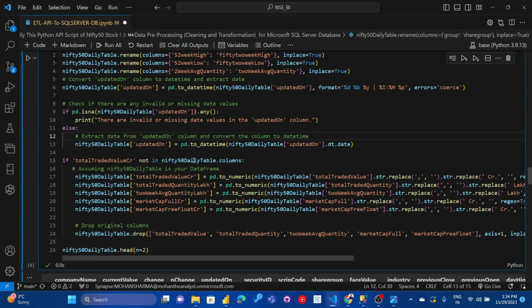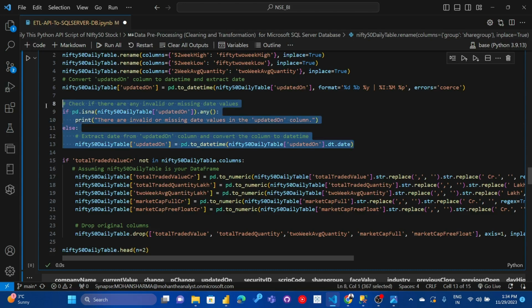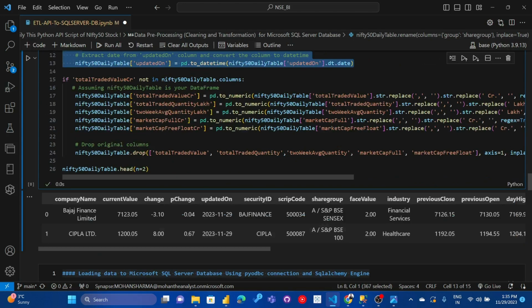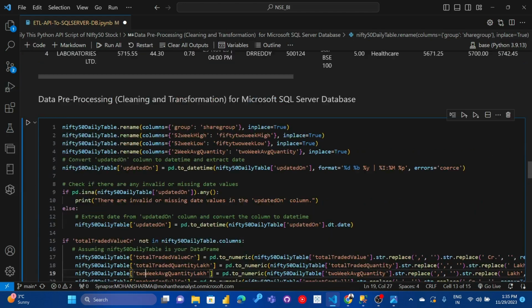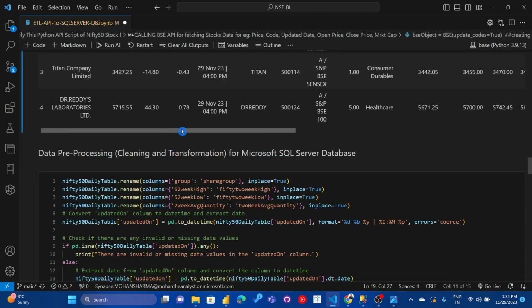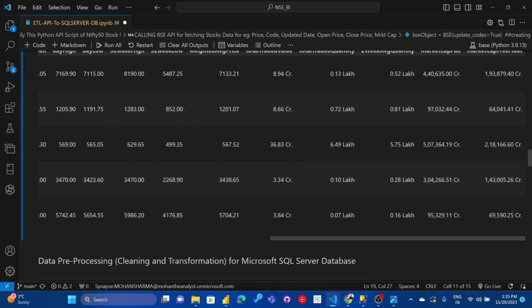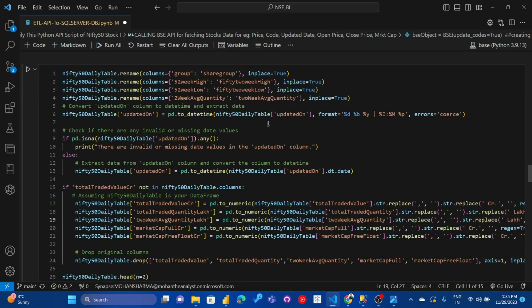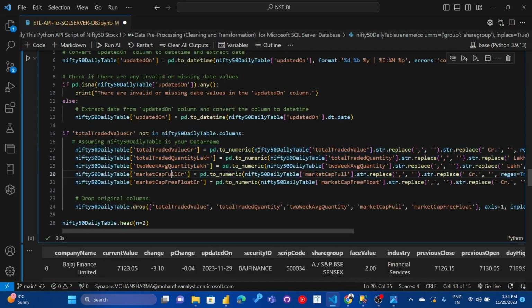The next thing I'm checking is something I have written just to check if I don't have any null values. But usually you are not going to receive any null values, so don't worry about this piece of code. Even if I don't remove this code, my code is still fine. So I'm renaming. I have told you what we need. We need to remove this Cr. So we are going to use str.replace and replace Cr., Lakh, and so on with an empty string, or I would say blanks. That is what I'm doing, and also converting these numbers to numeric.